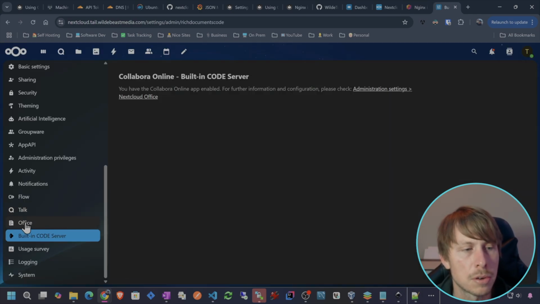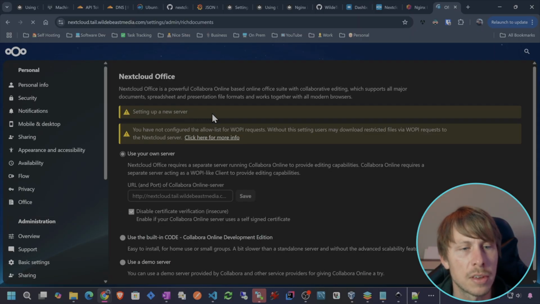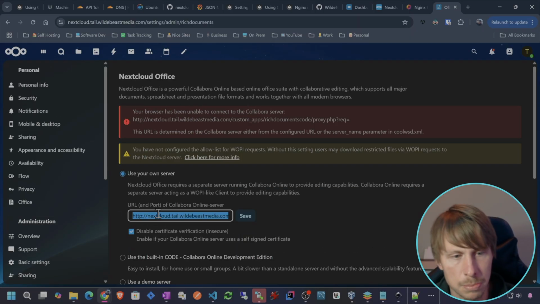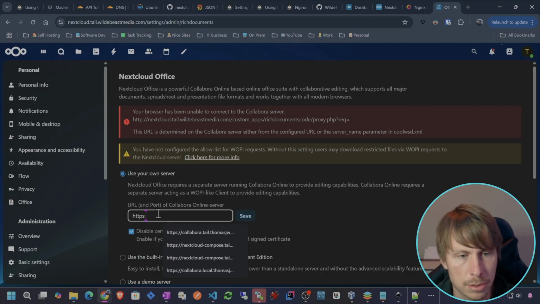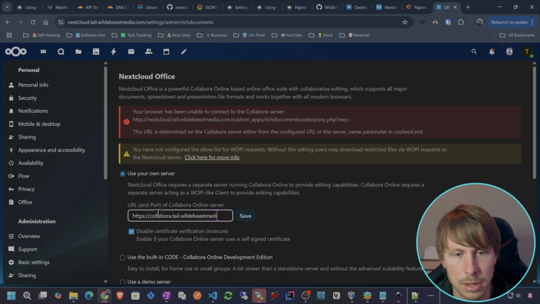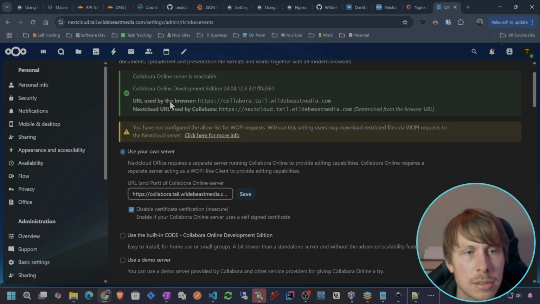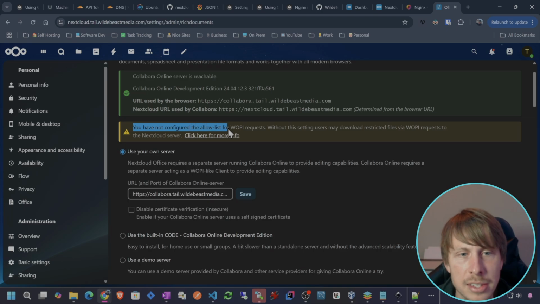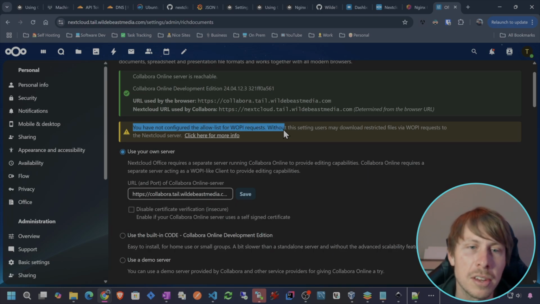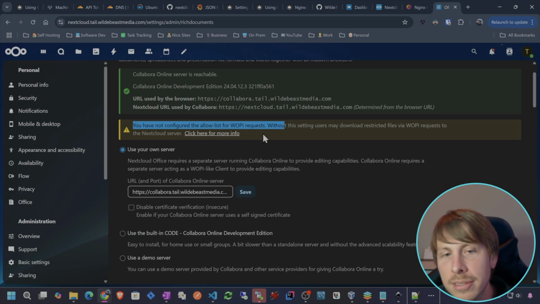Let's hop back over to NextCloud, go to Office, and then this is going to be https://collabora.tail.wildebeestmedia.com. Hit save. And then we can see Collabora Online is reachable. So that's good. Here's that URL that we set up. Disable certificate verification. I don't think we really need that. Okay, this is the next important thing, configuring it for WOPI requests. That's how you say it.